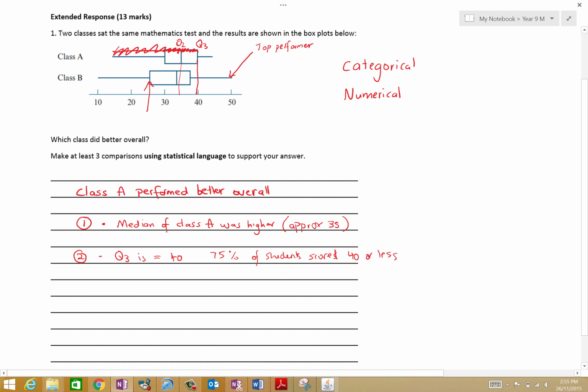We can say here that quartile 1 for A is much higher than Class B. In other words, the bottom 25% of Class A scored, what, about 30 or less? Whereas if we had a look at the bottom 25% of Class B, it's probably, what, more like 25?